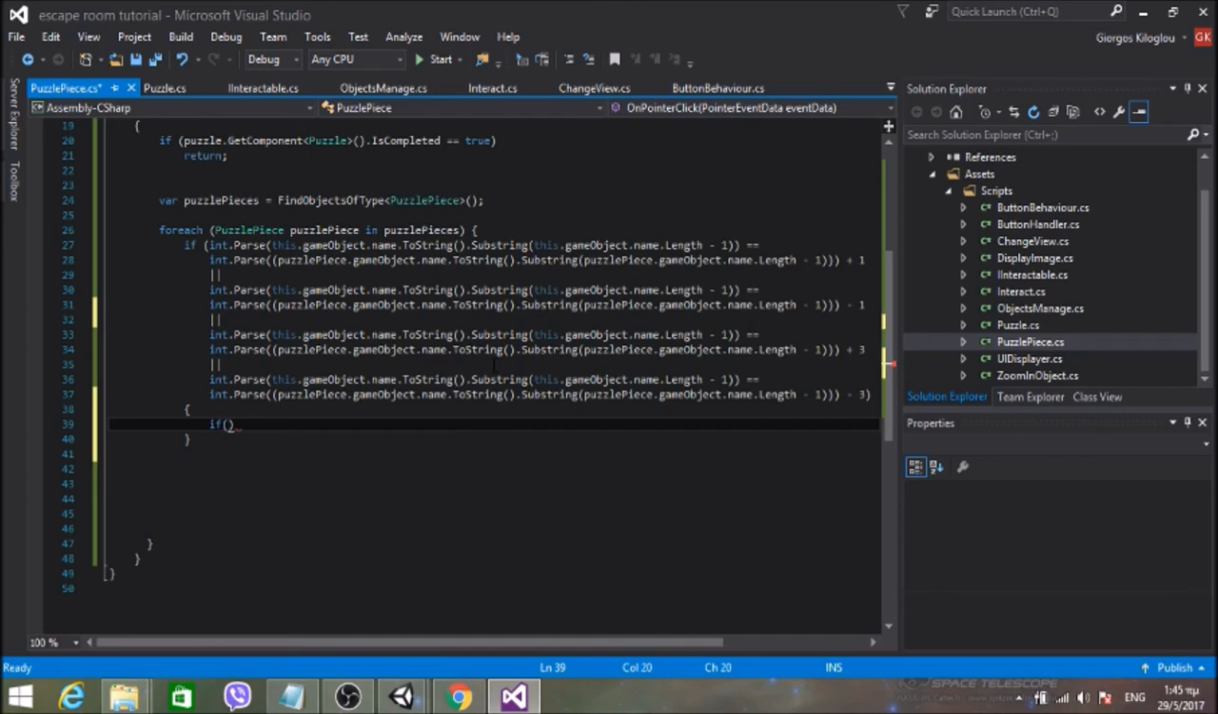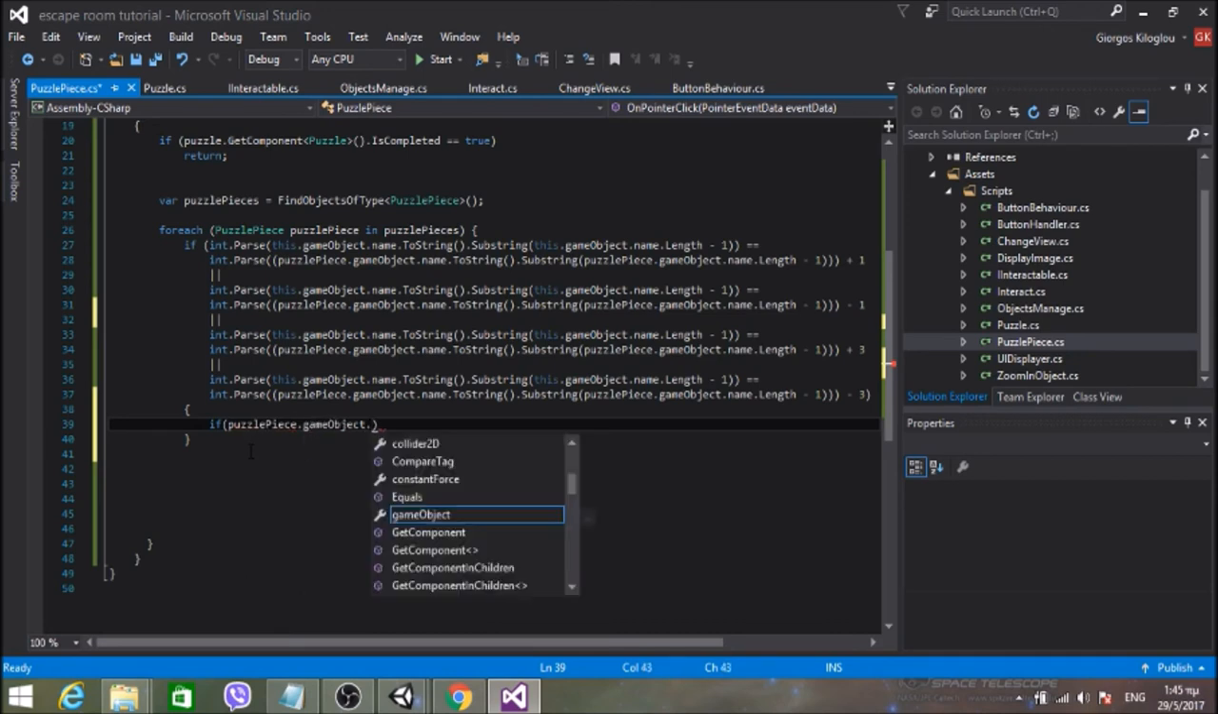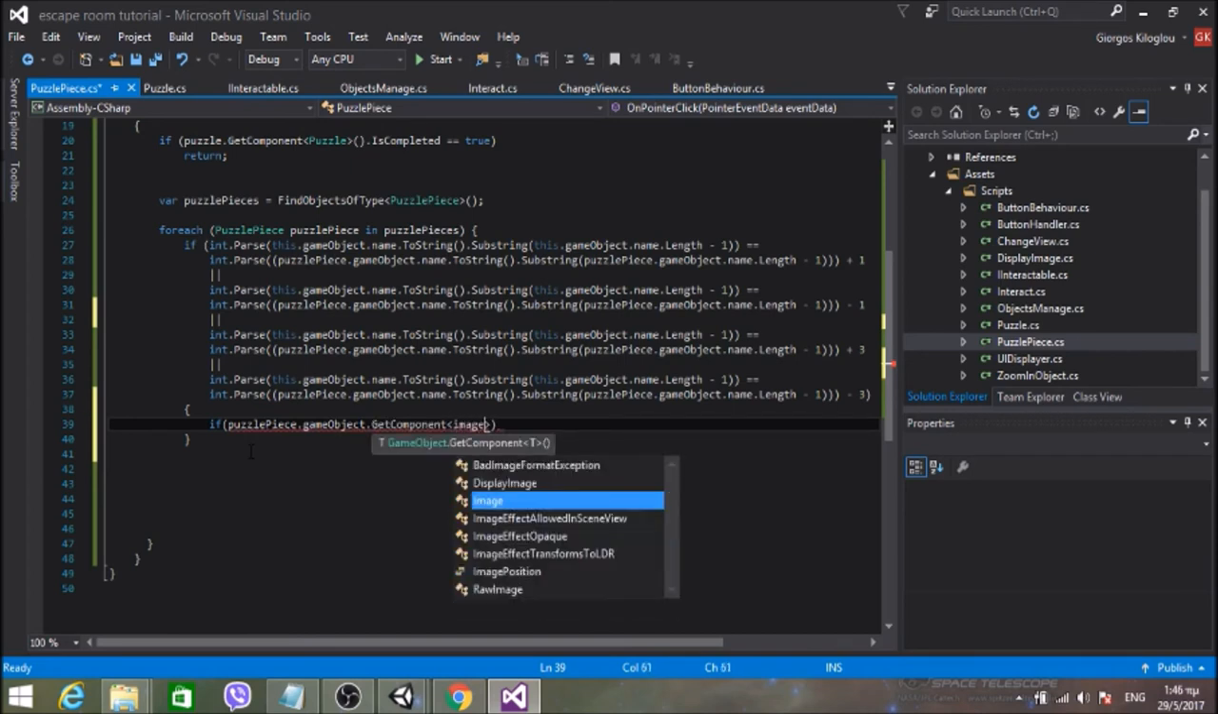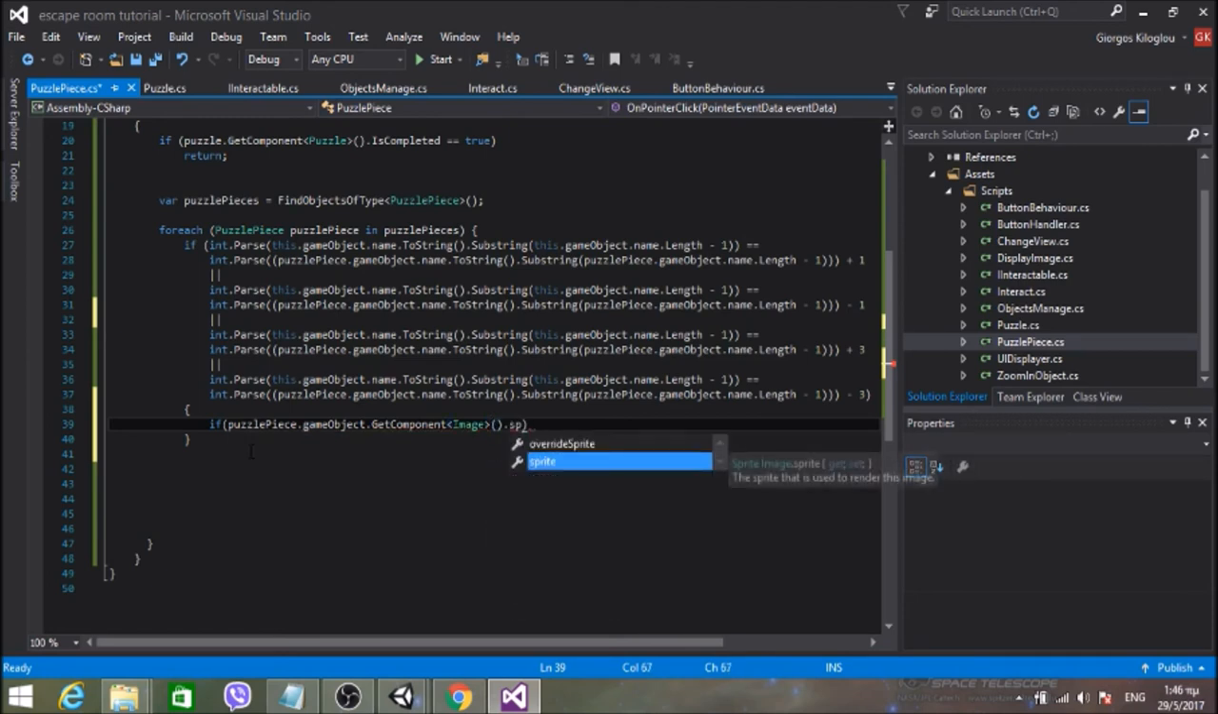Let's keep going. Hope you're still watching the video, because if you do, we're going to eventually end up with something. Just need a little bit of coding. Okay, so I'm iterating through all of this. Check if it's left, right, above, or below. And if it does, I want to check if this puzzle piece that I'm iterating contains the white image.